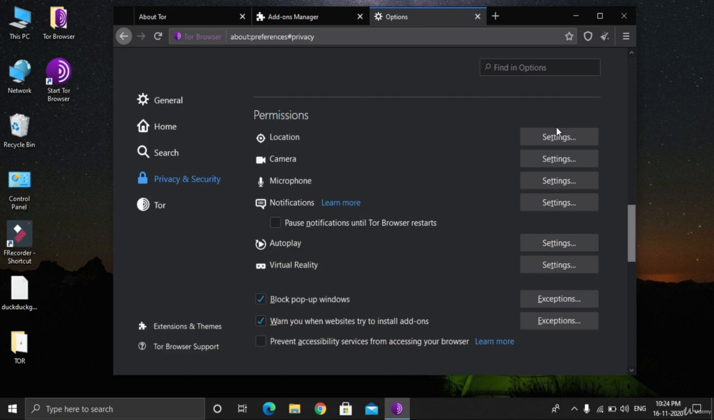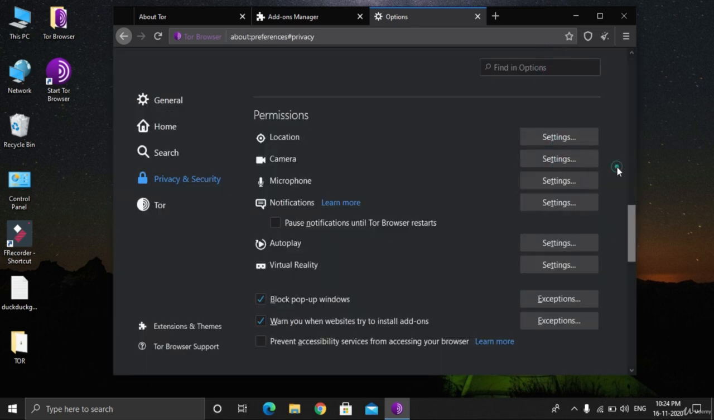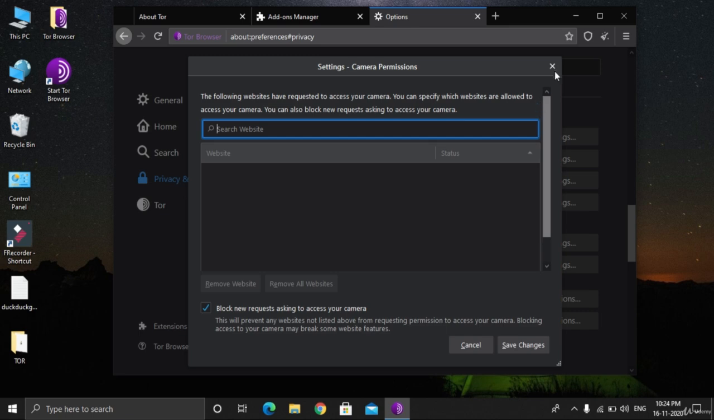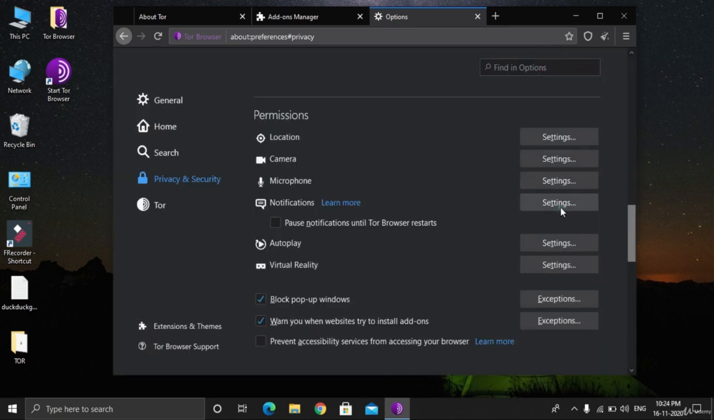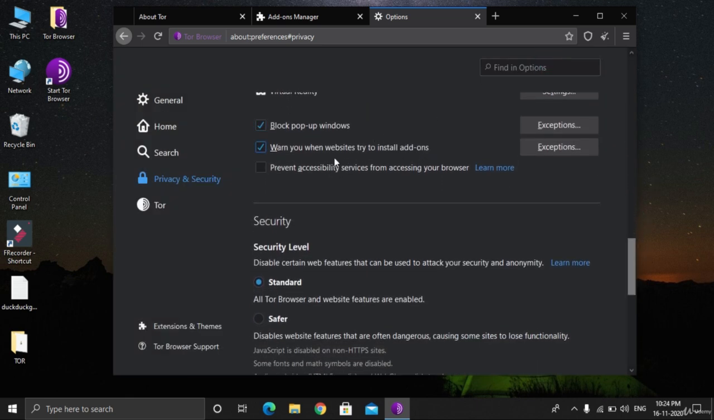right? Let me check it again, because these are the main and most important points of security. Quickly check again. Block pop-up windows, always tick that. Warn when websites try to install add-ons, yes, always.